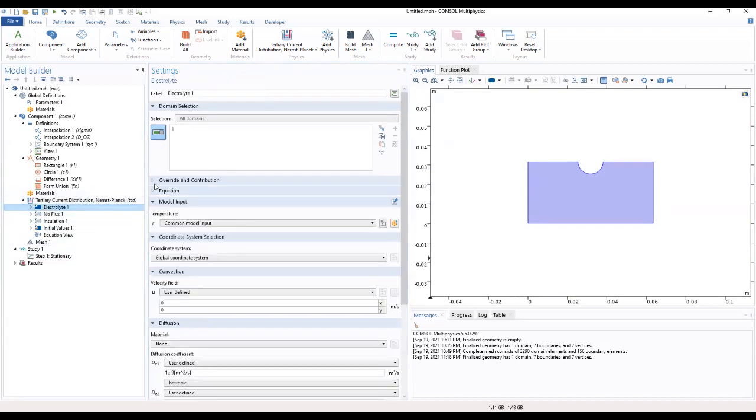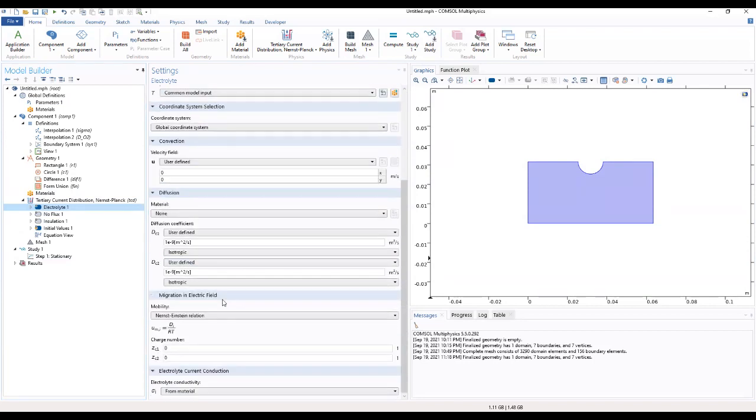The electrolyte too as well. It's also this whole section.